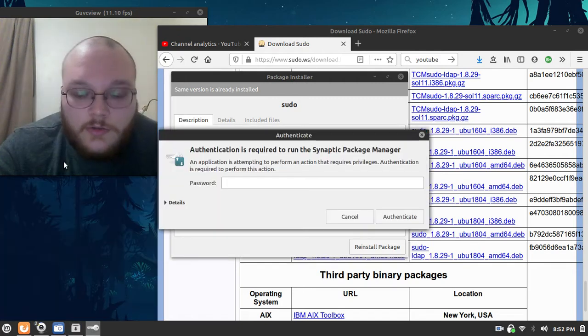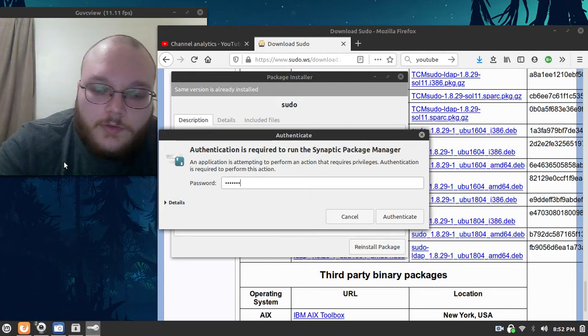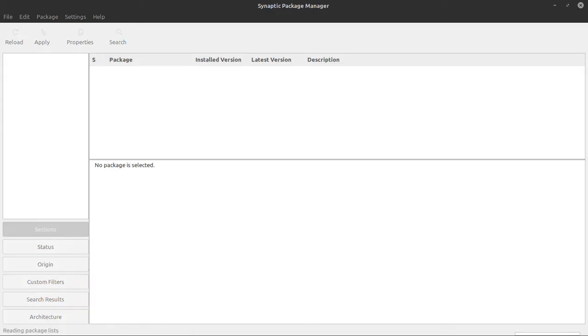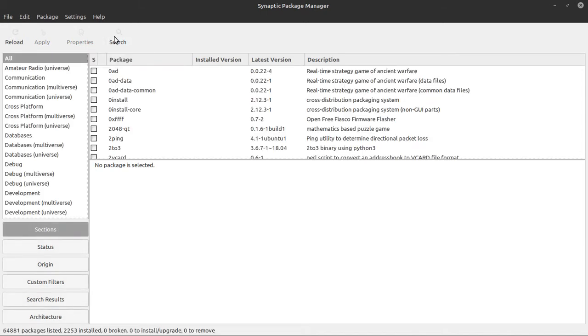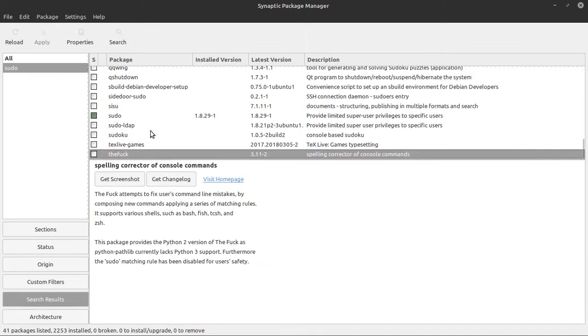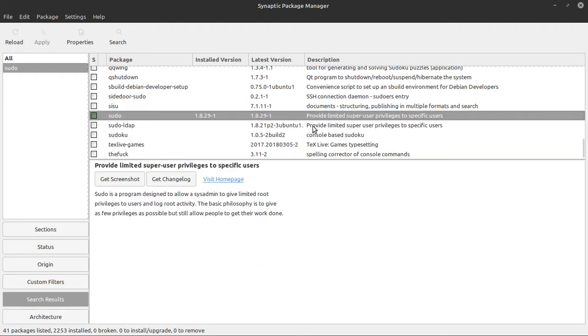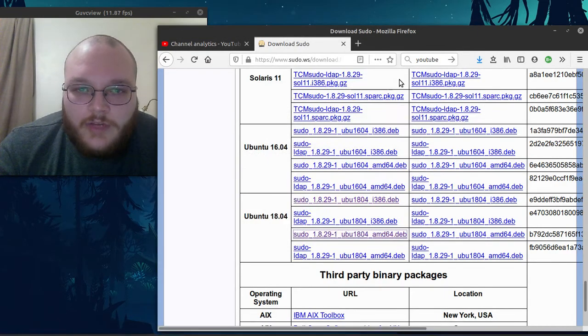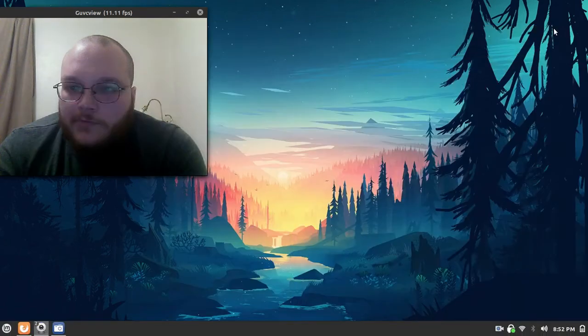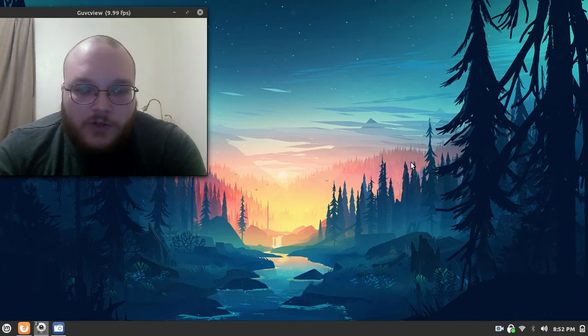So we're going to go back into Synaptic. Sudo. And as you can see, that is the installed version and the latest version. So we are now updated Sudo, and that's basically all you need to do to make sure Linux is functioning and up to date. Is just update Sudo and update the kernel. Aside from that, I don't recommend doing much else, other than make sure your firewall is active.